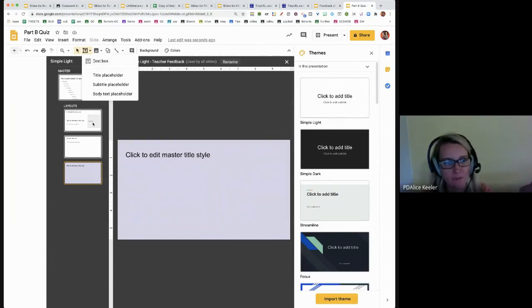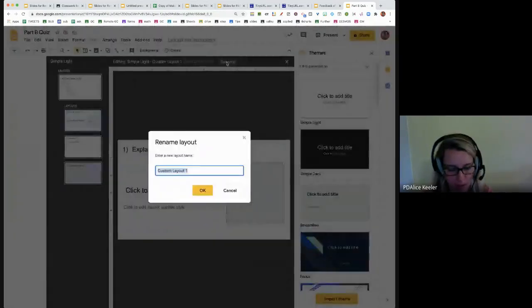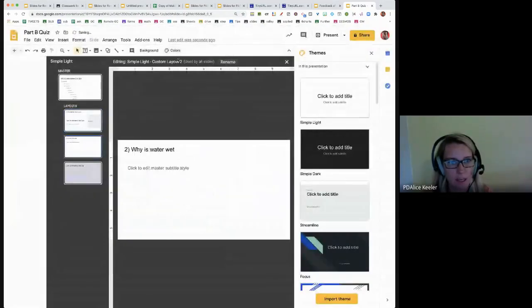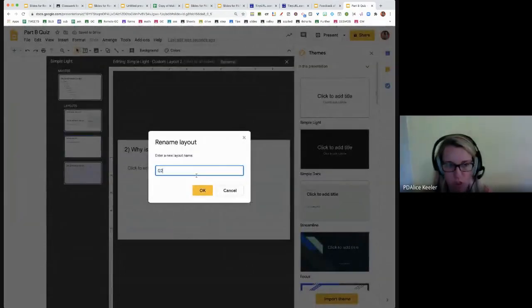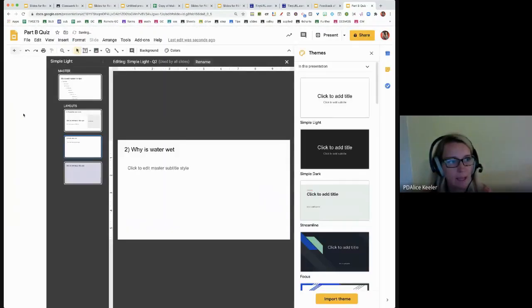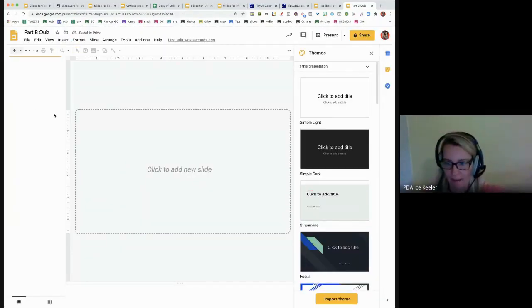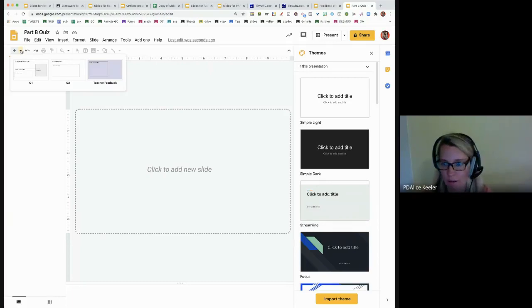I'm going to go back to this first layout. I'm going to rename it Q1. I'm going to go to this next one and rename it Q2. I'll show you what I mean by locked. Okay, so now I exit the ViewMaster. And now when I click on the tiny triangle in the plus icon, you see I only have 3 layouts and they're customized.